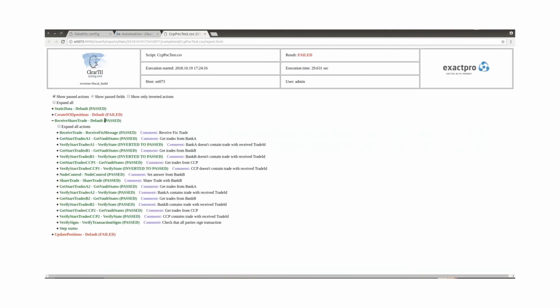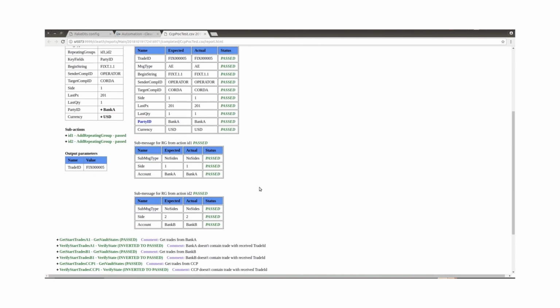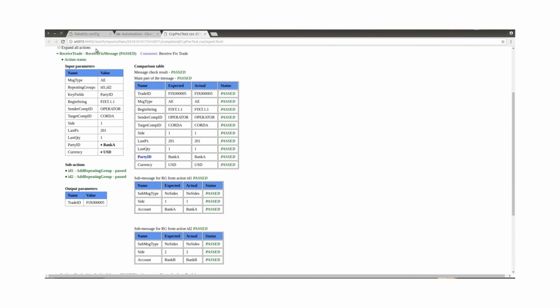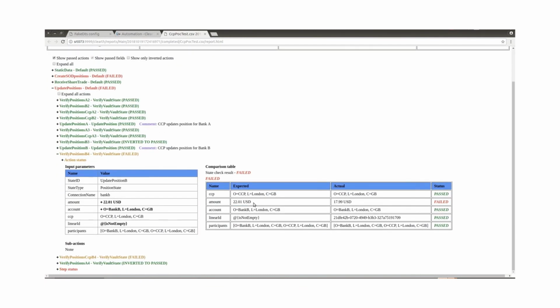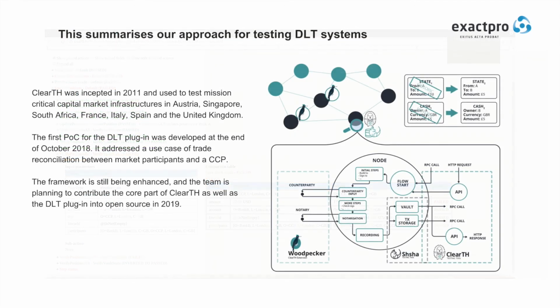Once execution is complete, we ensure that trades and positions have been created. ClearTH generates a test report detailing passed and failed execution statuses for all the global steps and actions. This summarizes our approach for testing DLT systems. The team continues to enhance the solution and is planning to contribute it to an open source environment later this year. Thank you.